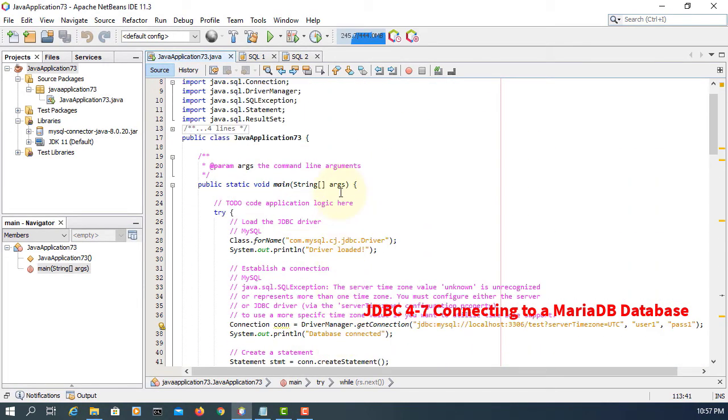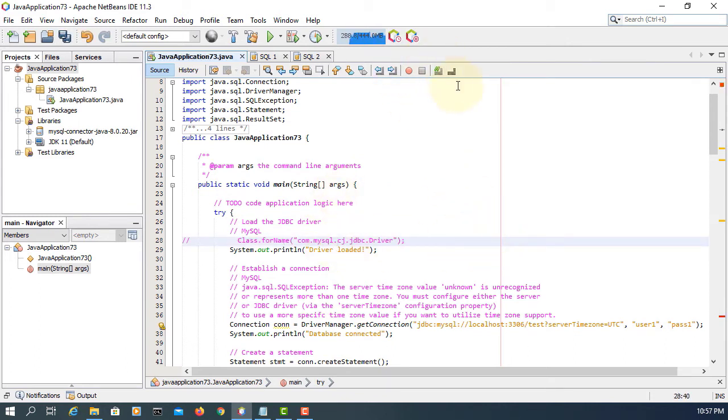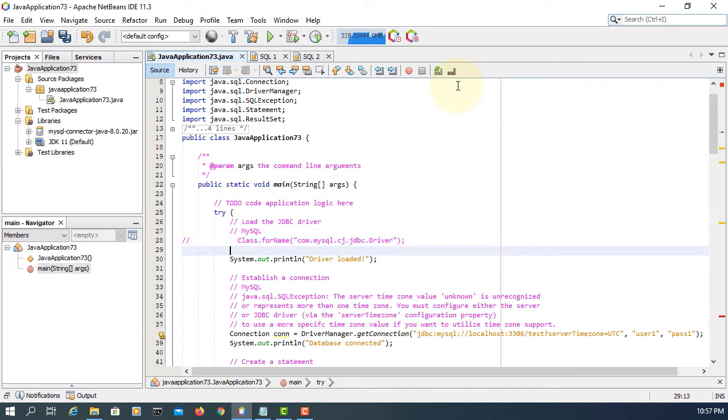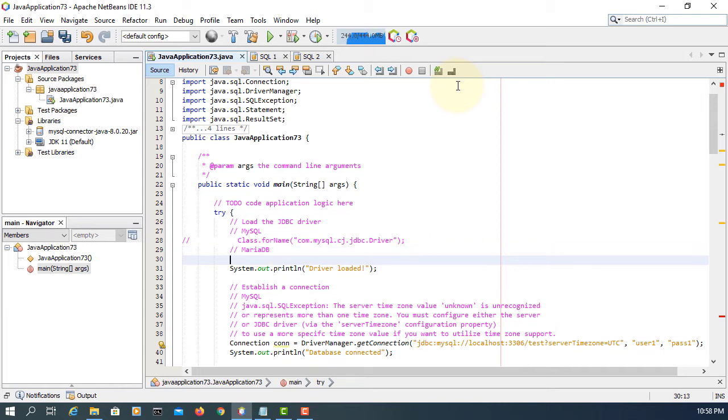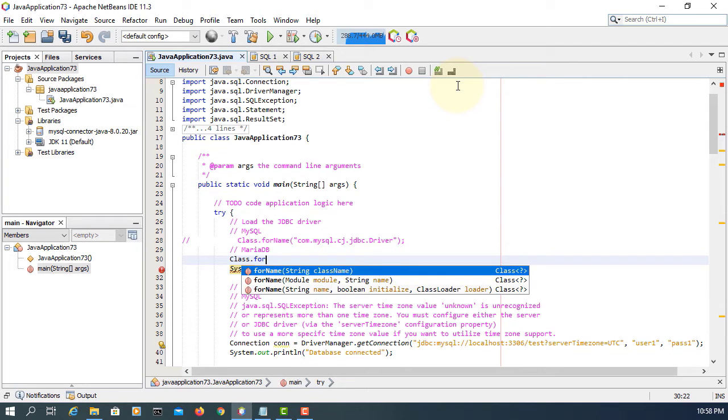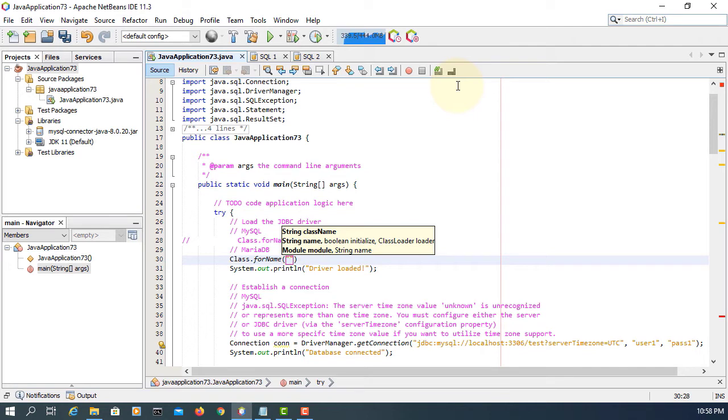This time, let's use the MariaDB JDBC connector rather than MySQL. So let me show you how to change the JDBC driver. If you look at line number 28, we are using MySQL, so comment it out. Here we are going to use the MariaDB JDBC driver with Class.forName. The syntax is org.mariadb.jdbc.Driver.